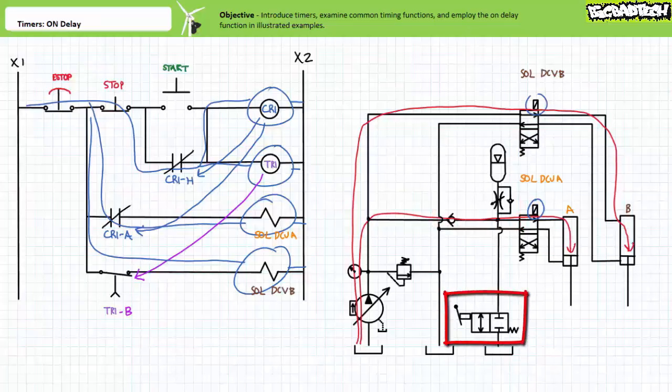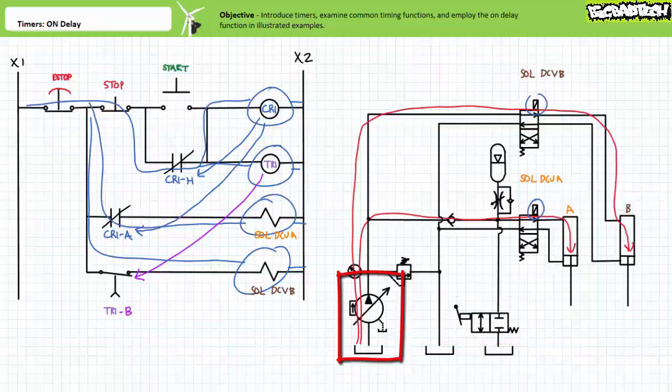This additional directional control valve is intended to provide a means of safely discharging the accumulator in the event the system needs to be serviced. Additionally, note our pump is a pressure-compensated variable displacement pump that de-strokes to 0 gallons per minute at the firing pressure, conveniently set below the main pressure relief valve.